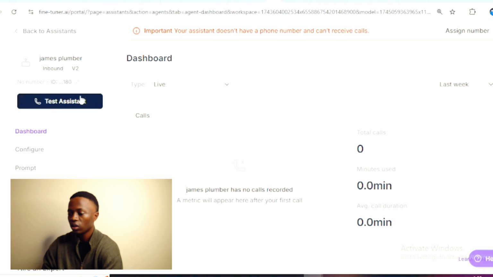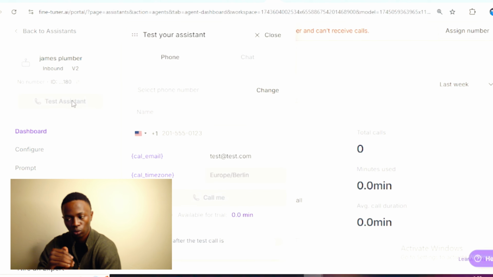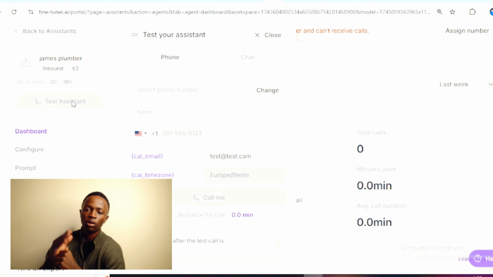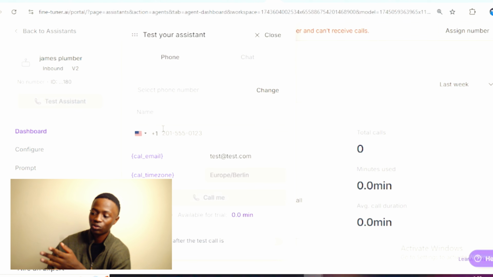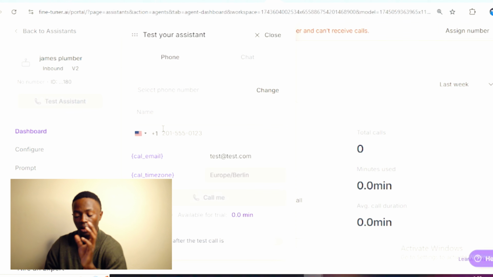So for the most part, this is how you usually set up a voice agent in Synthflow. You can test out the assistant, but you have to purchase a phone number on Synthflow to be able to test out this voice agent. But I just created this demo account for this video, so I'm not going to do that. You can easily purchase a phone number, I think it's like $1, which is very, very cheap, honestly, and very affordable. So you can just purchase a phone number and then test it out.